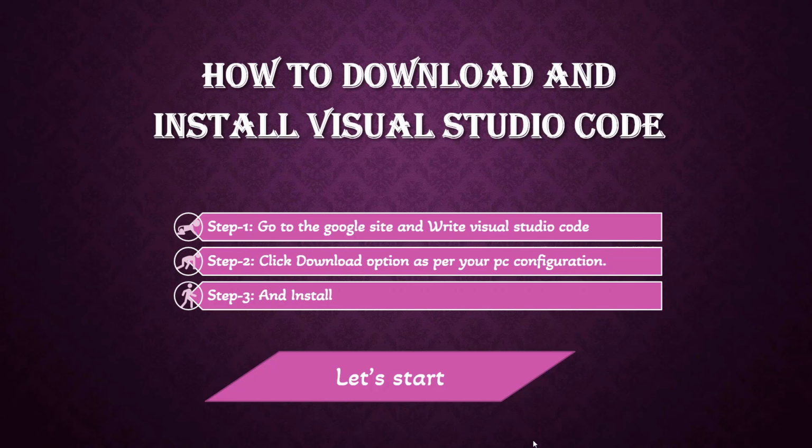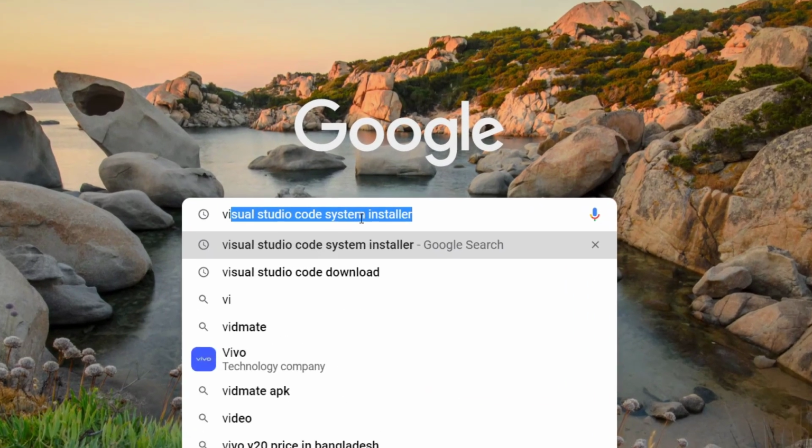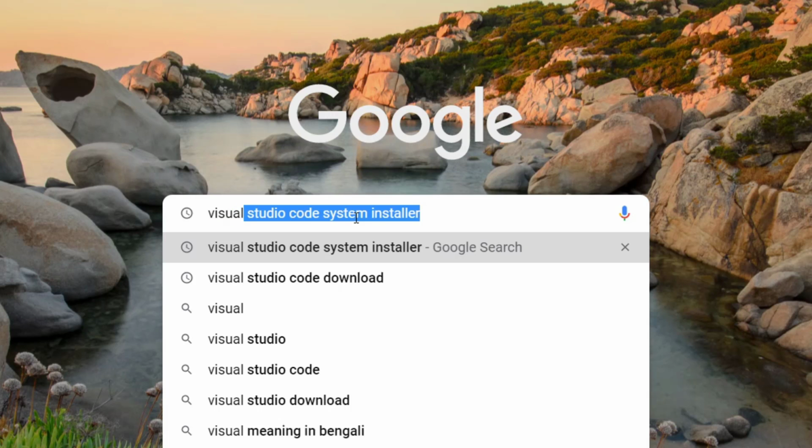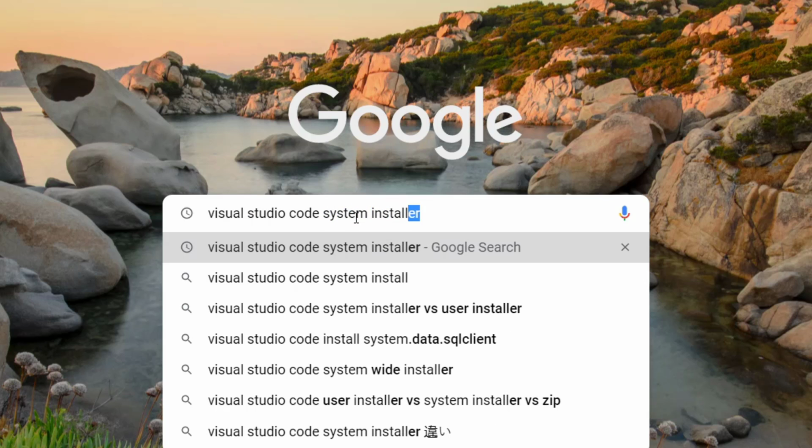First, we have to go to Google. Just search and write Visual Studio Code, click the download option as per our PC configuration, and then after downloading this software, we just install the program. So let's start. Write Visual Studio Code system installer.